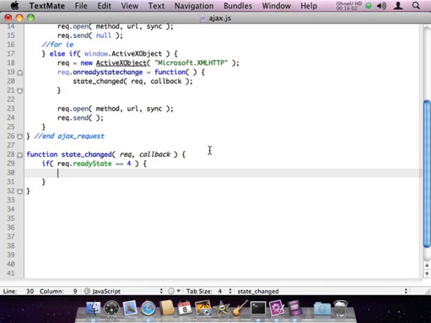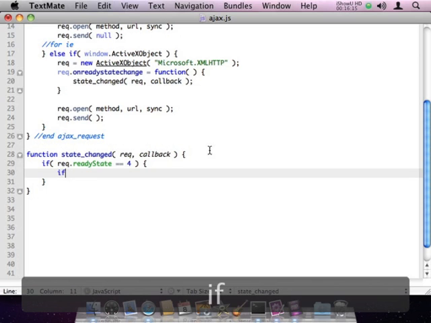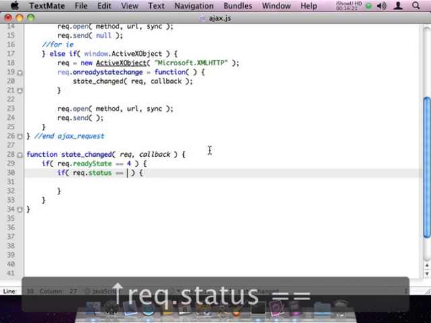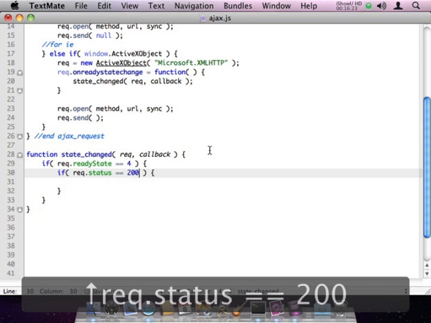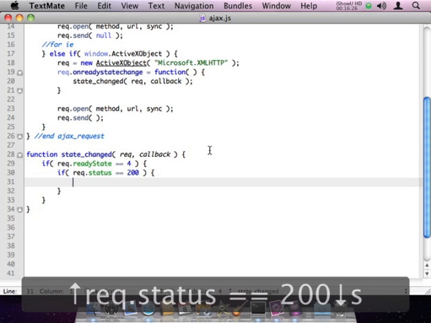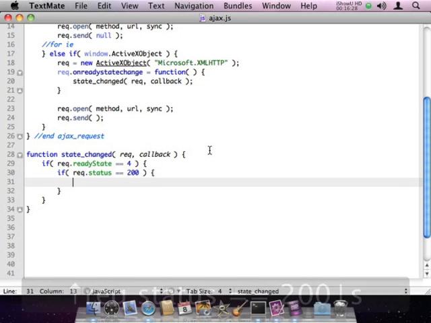Now, just because the data has been returned doesn't necessarily mean that the request went well. As all of you have probably done at one time or another, you know that you could type in a bad URL and get back a 404 error or something like that. So we only want to proceed from this point if the request object's status, which is another attribute available in the object, is equal to 200. 200 in this case would mean success. It would mean that the request was sent, the response was received, there were no errors that anybody was aware of.